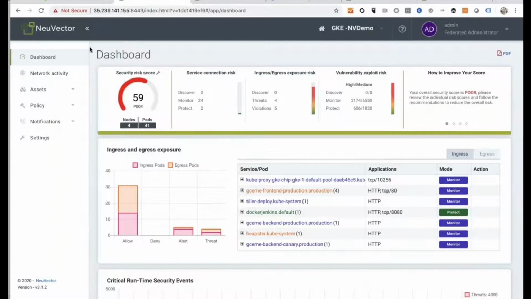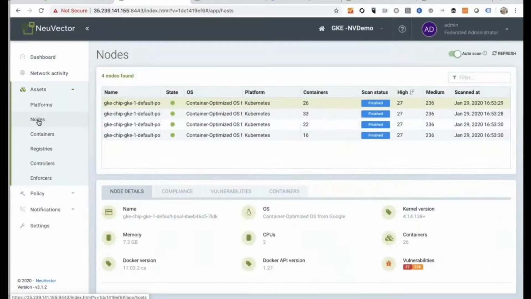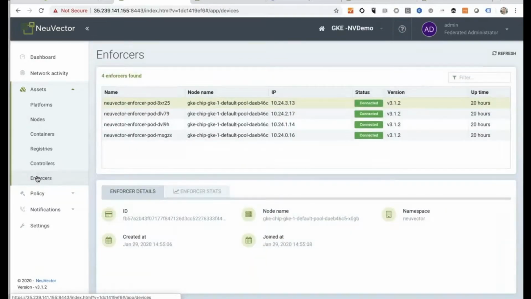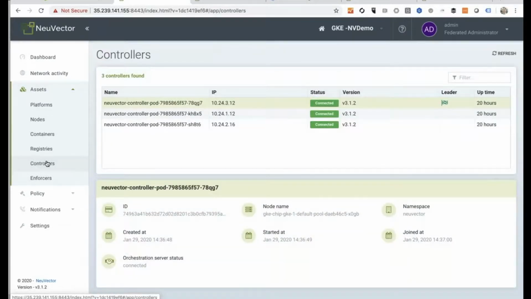Now, in this particular cluster running on GKE, if we peek under the covers, we can see the hosts that are running the Kubernetes worker nodes. And we can see that on each of those worker nodes, the NeuVector enforcer container has been deployed as a daemon set. The enforcer does all of the runtime protections that Fei talked about. Those are managed in our own control plane by the NeuVector controller. One of these is elected as a leader, and there are 3 of them for HA reasons.